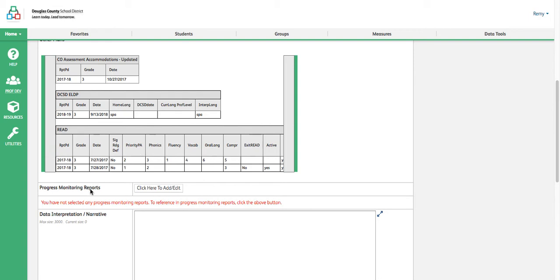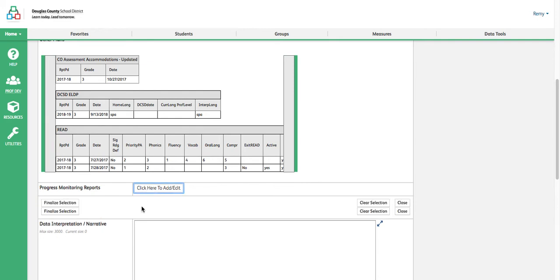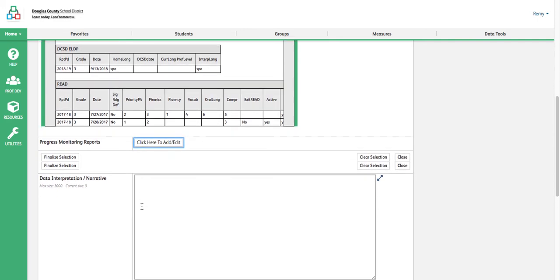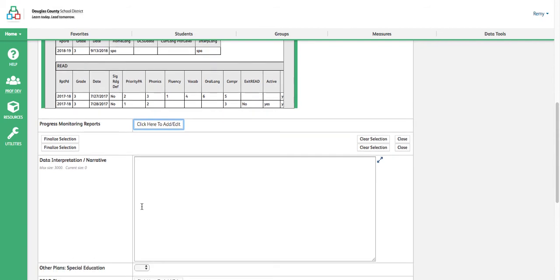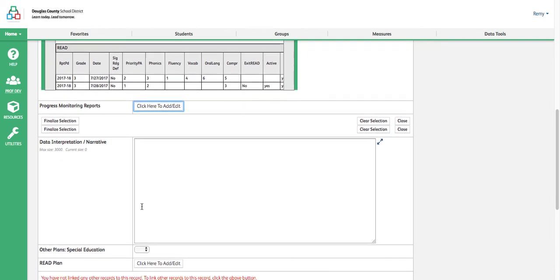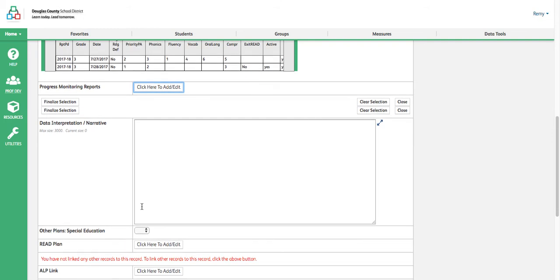The progress monitoring reports, we are going to dive into this as a department. You can add any progress monitoring reports that have been loaded. We'll have iReady in there and possibly some other options for teachers to use. You can also create your own, and that's what we can explore together this year.